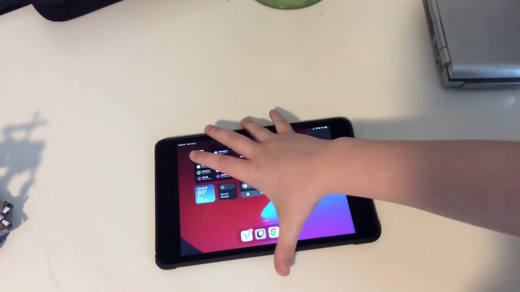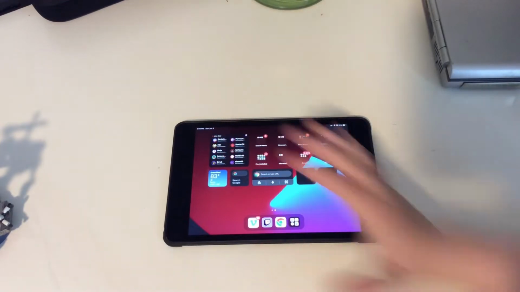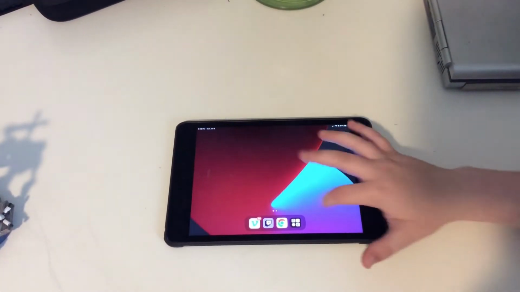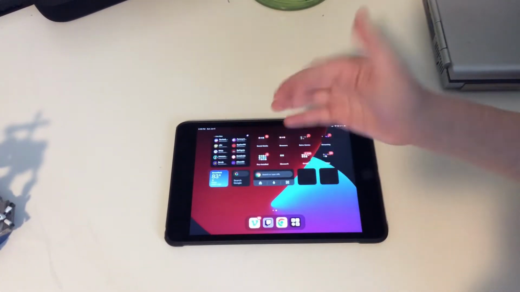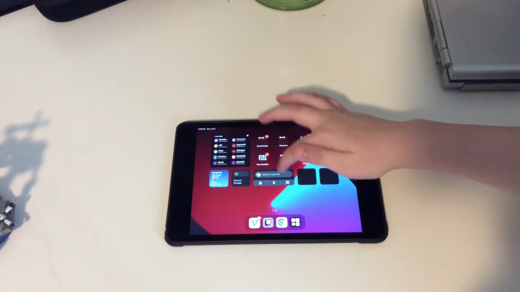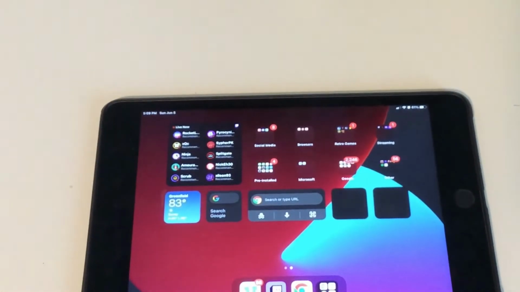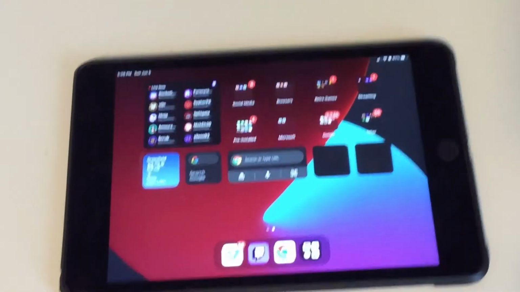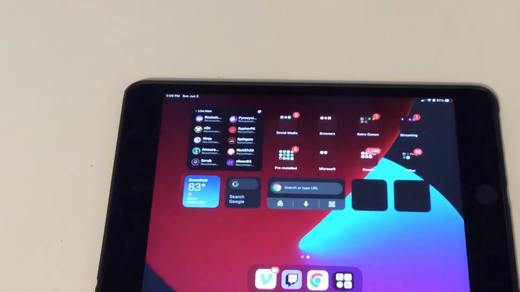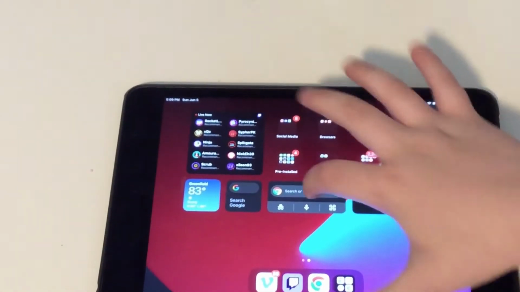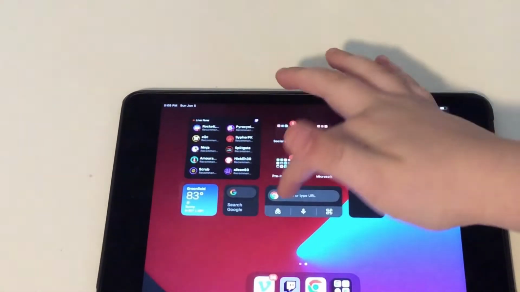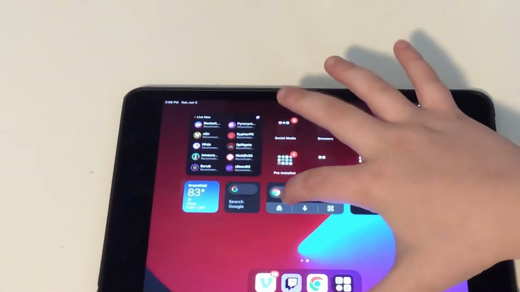Now I'm not sure if you guys have been facing this problem, but anytime I tap on my widgets, it doesn't do anything. Like, see, let me zoom in, guys. Okay, that's it. That's the widget. It says search or type URL. Okay, so I tap it. Nothing happens. What the frick?